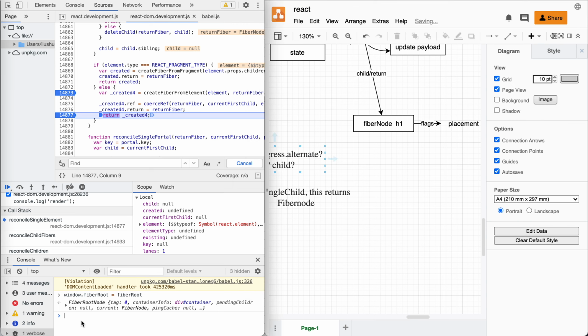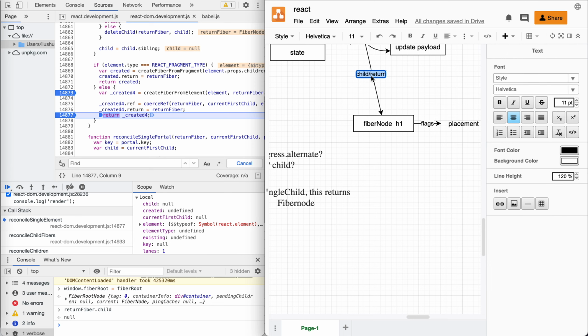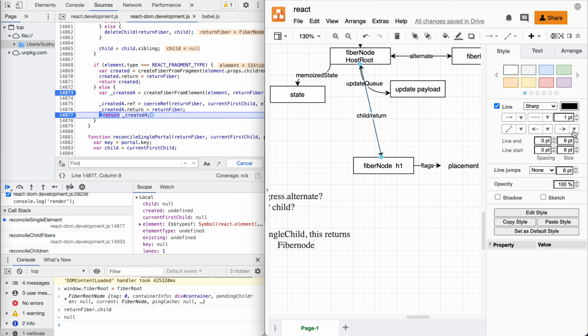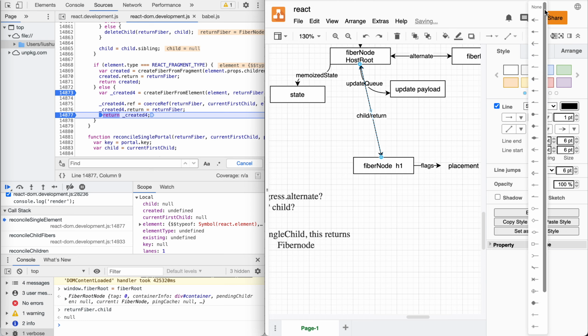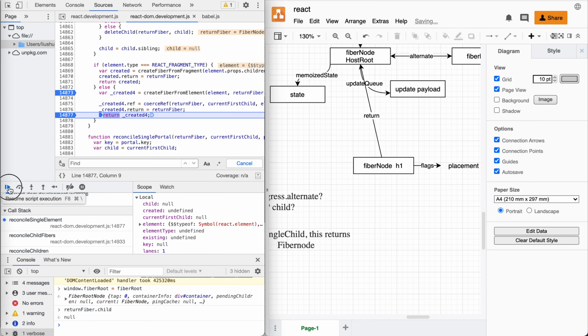Okay, now let's see the return fiber, what the child is. It is not set to the child yet. So this is one way. It should be one way. This is not true. This return, only return. Okay, let's go to next one.